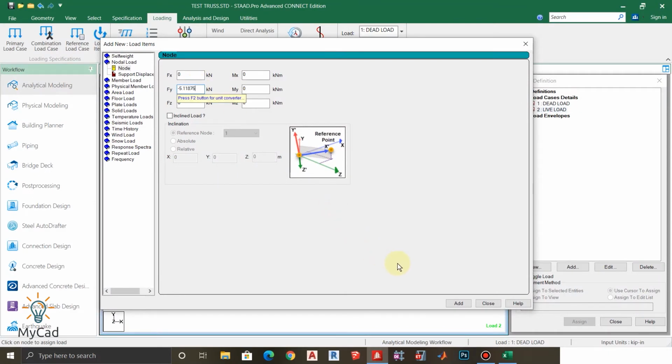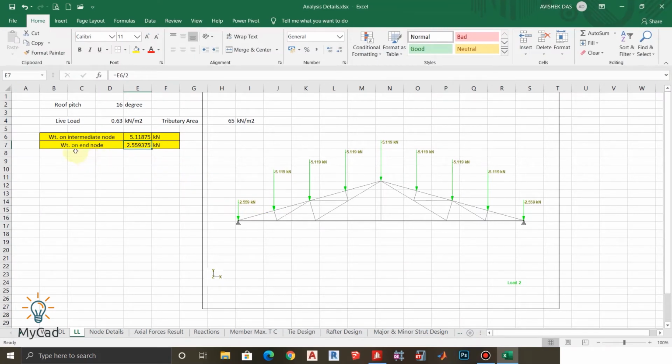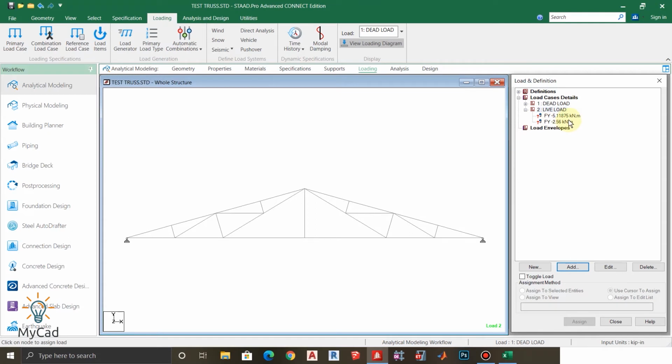5.11875, and click on add. Similarly, I will just add the next also. The load is coming on the end node, that is 2.56 we can take. So I'll just go to stat. I'll clear all this value and type minus 2.56 and just click on add and close. And you can see two loads are now created under live load case. This is for the intermediate nodes and the second one is for the end nodes.